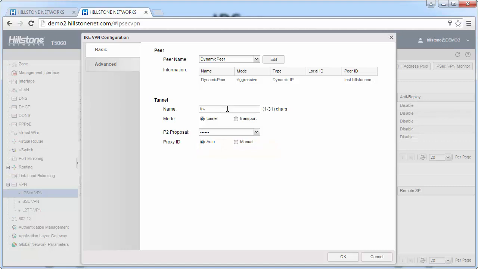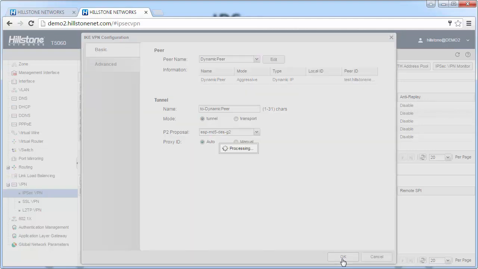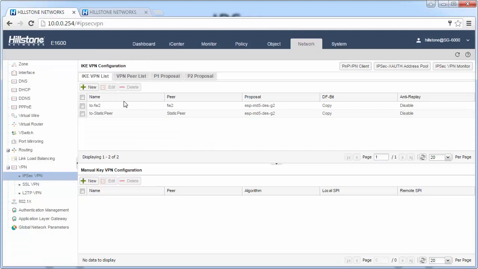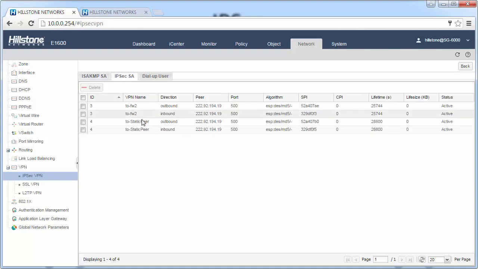Phase 2. And click OK. Now we just need to wait for a few seconds. Okay, you can see the tunnel is up. The following configurations, like the tunnel interface, the route, and policy, are the same as the traditional site-to-site IPSec VPN. So we will skip it here.